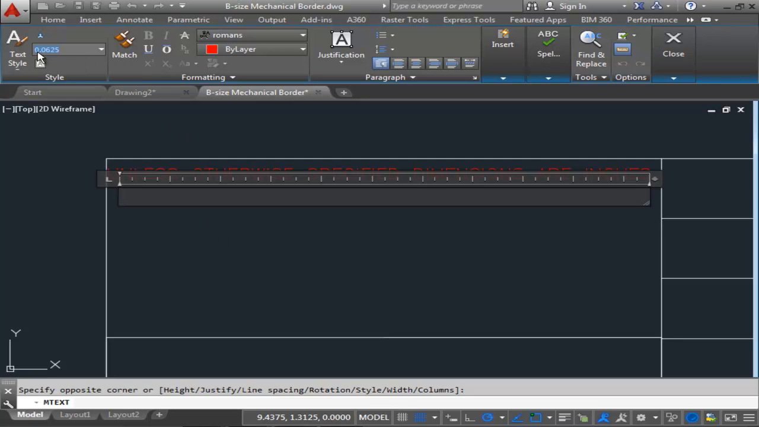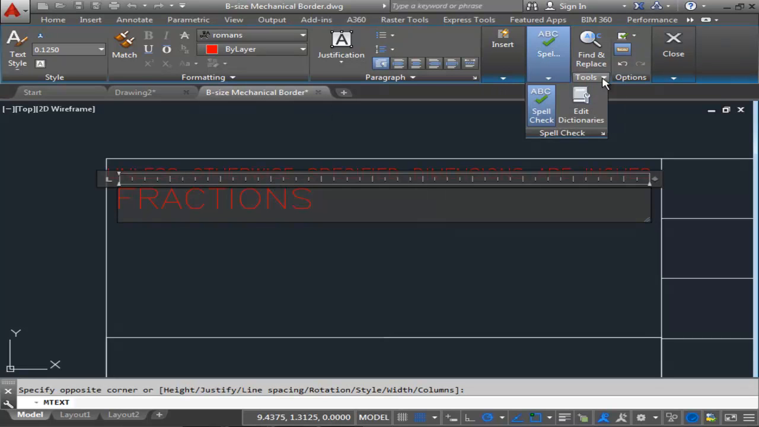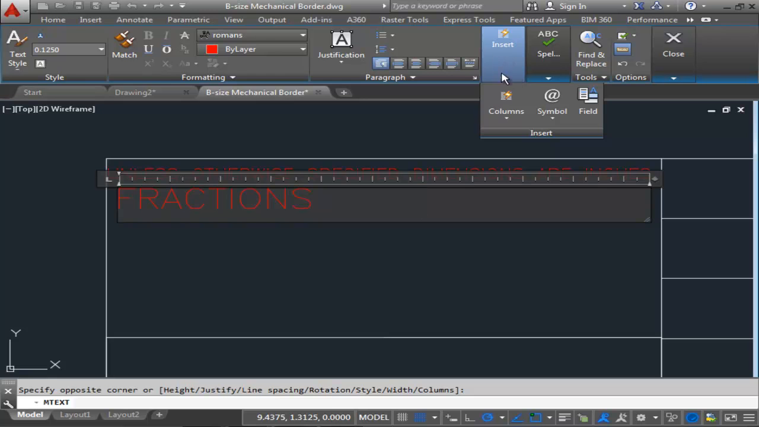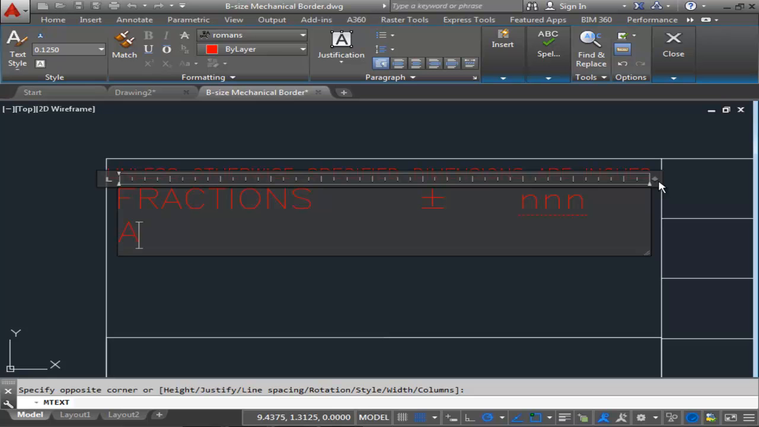Now the text height for this particular area is 1/8 of an inch, so I'm going to type 1.25 in the text height style area, and I'm going to begin with the word fractions. I'm going to use my tab button to tab over, so you have to press it twice, and I'm going to go to where it says symbol under my insert. I'm going to choose symbol here, and I'm going to choose the plus and minus option, hit the tab again, and do my 3 ends. I'm going to press enter and do the next sentence.